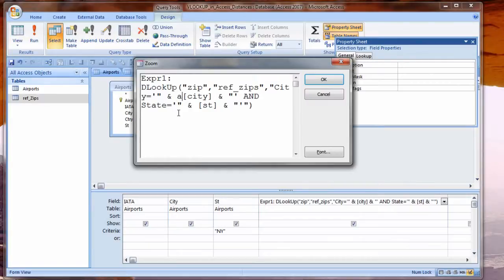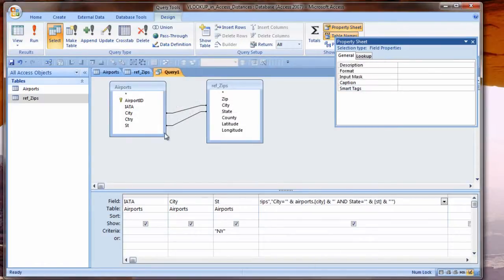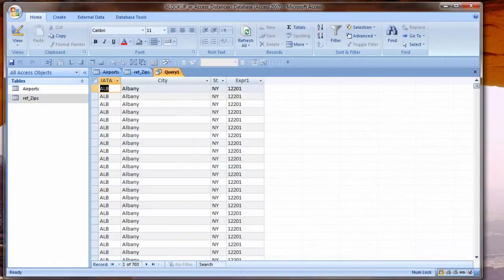I preface the field name with my table name and then dot and the field name. Since my criteria is coming from airports, I want the city to come from airports also. Now let's look at the datasheet view. And now we have 703 records. We have a lot more records than we want.